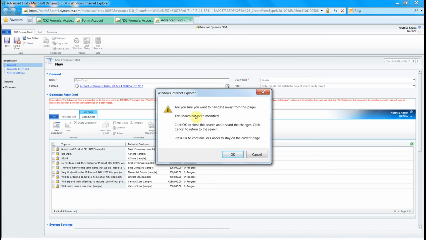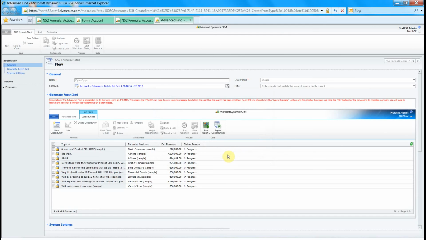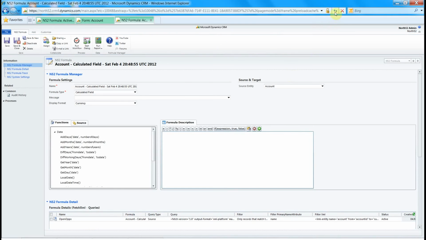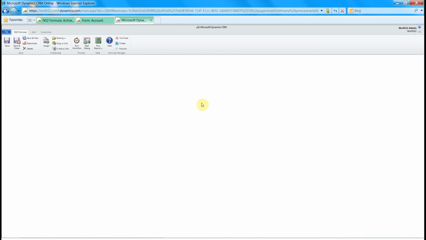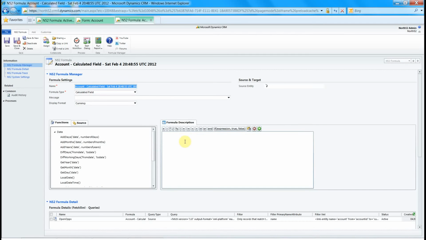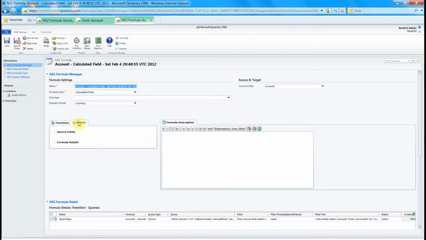This is just a warning message because the advanced find is embedded as an iframe on the form. It just puts up this warning message, but we can just click OK and it'll be fine. You can see the Open Opps gets added in as a record on the subgrid down here, so that looks good. I do need to refresh the overall formula though, just for it to be picked up. That's just refreshing right now. So that's complete. Now I can go over to the source tab here, and under formula details I can see here's my Open Opps, and you can see all the fields.